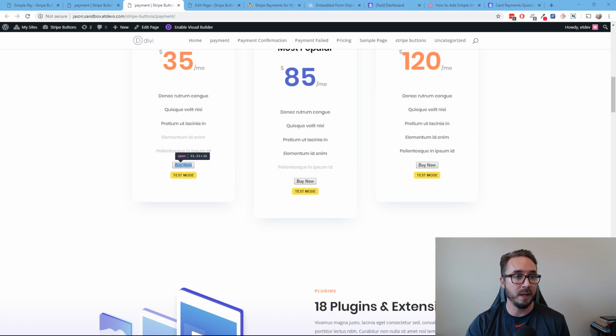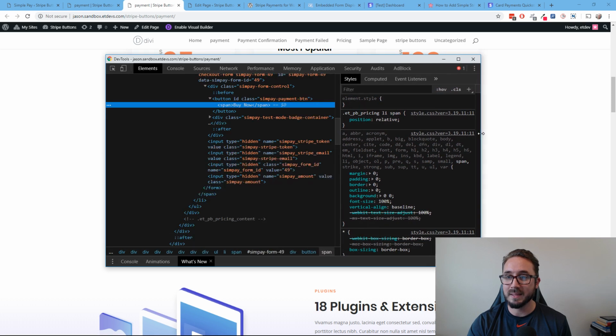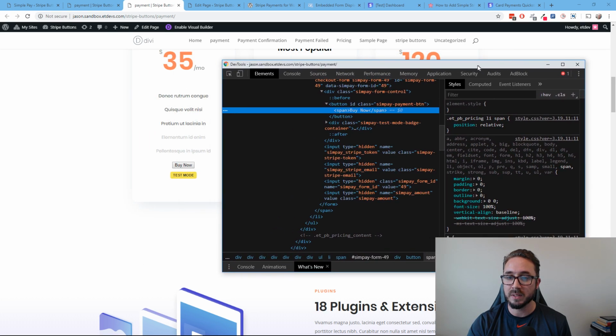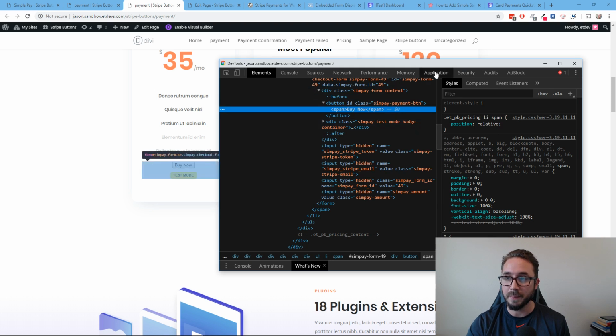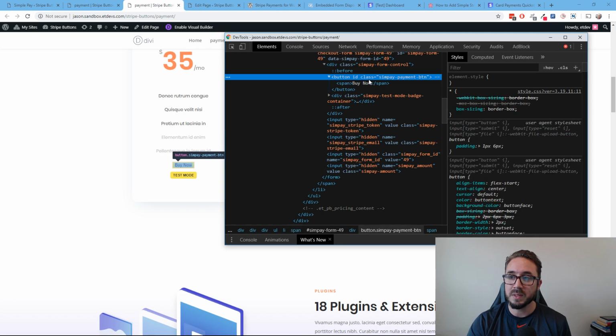This will bring up our developer tools window, which will highlight the element in the HTML and show you the associated CSS that goes along with it. Make sure you can see it. If I hover over the HTML, you can see it being highlighted in blue. Actually, yes, right here, that's my button. And you see it's been given an ID called SimPay Payment Button. I'm going to need to know that, because that's what I'm going to use to target that button styling in my own custom CSS.